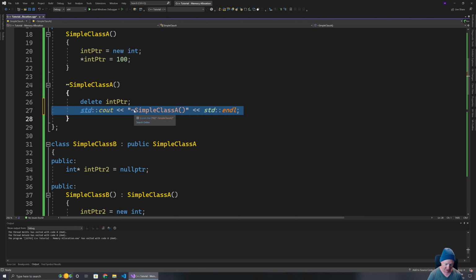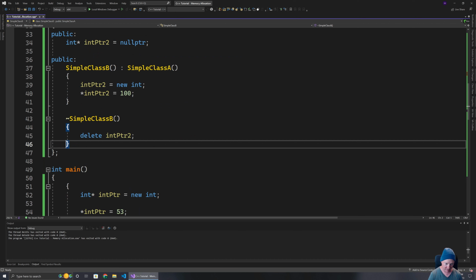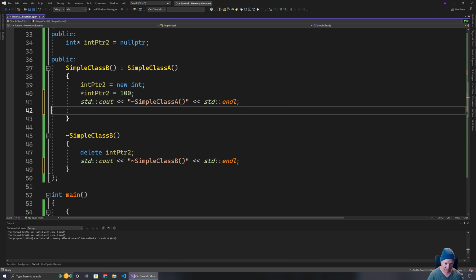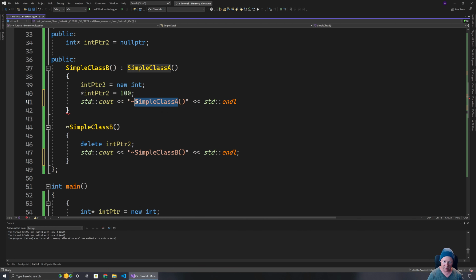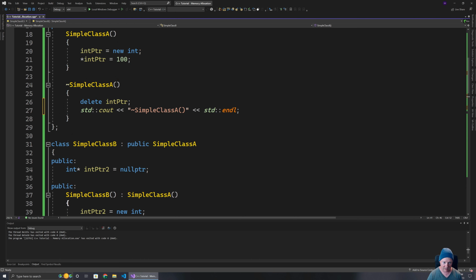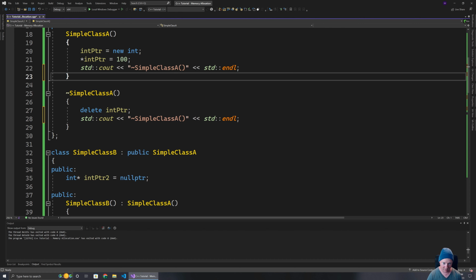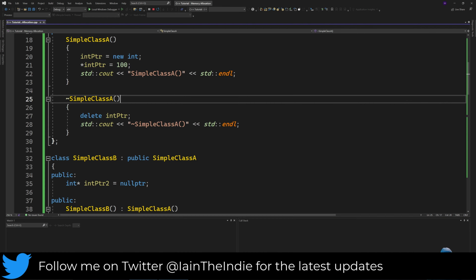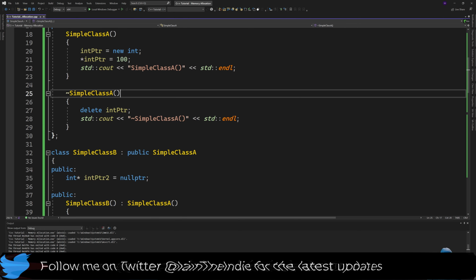And we can also chuck in one here for saying that it's running that for B. We'll also, just because it would be handy to know that it's running the constructor, put in an indicator of that. Same thing here. So, okay, let's test this out, see what we get output-wise.